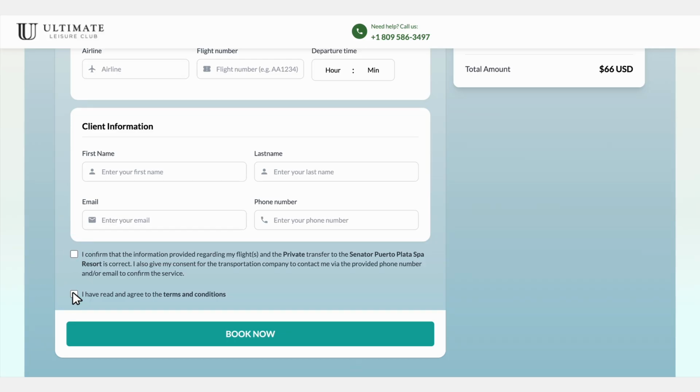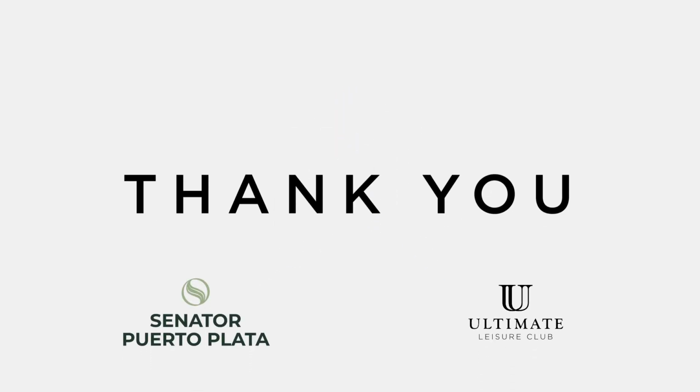4. Once you have confirmed all the information, click on Book Now and proceed with the payment. You will receive a confirmation receipt in your email. Thank you for choosing Senator Puerto Plata, and we wish you an excellent trip.